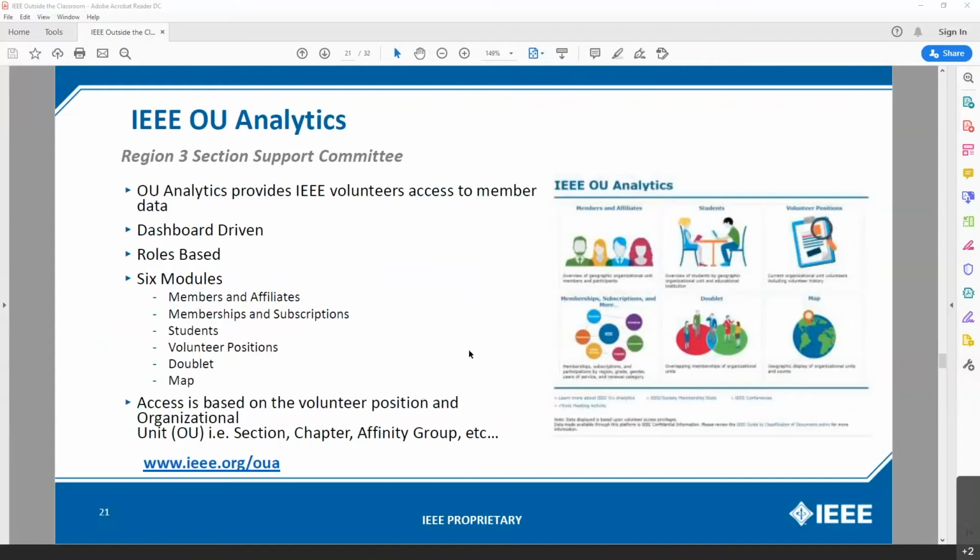For those of you that are familiar with OU Analytics, you know that the home page, or the initial page that you start at, has basically 6 different modules that it makes available to you initially. You go into each of those modules. You can look at student information. You can look at volunteer positions. The big one that you're going to be using is the members and affiliates, and also maybe the map.